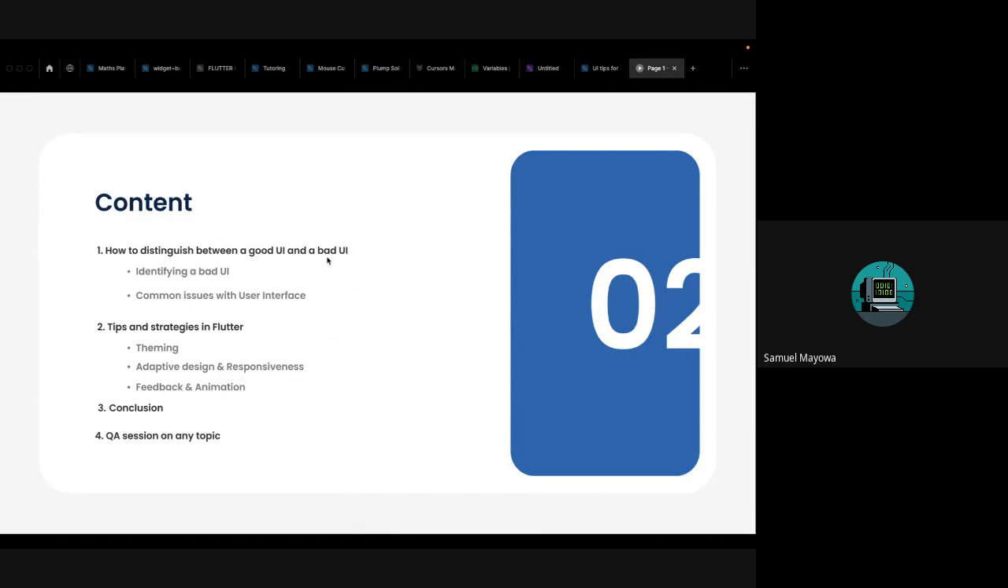Next is how to distinguish between a good UI and a bad UI. Under that, we'll be looking at identifying a bad UI. We'll also be looking at common issues with user interfaces. Then we're moving into Flutter. Since we are Flutter devs, we'll look at theming, adaptive design, and responsiveness.